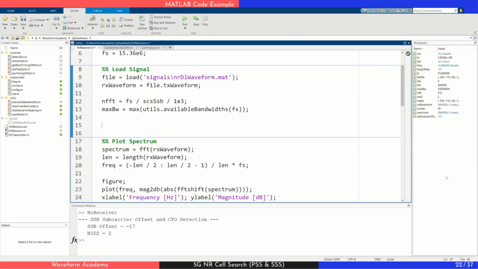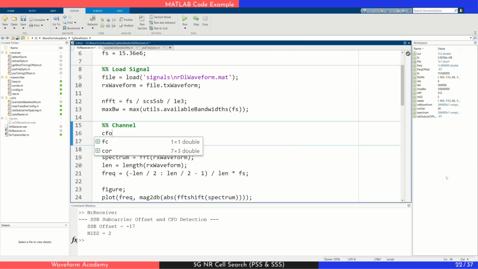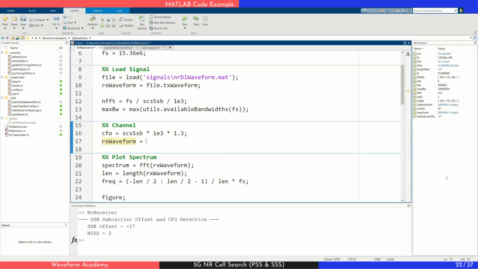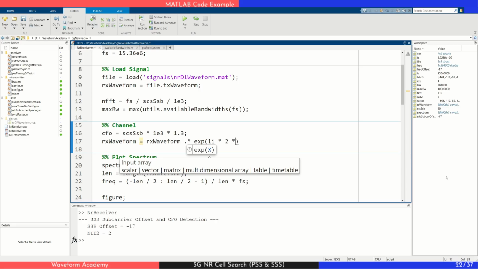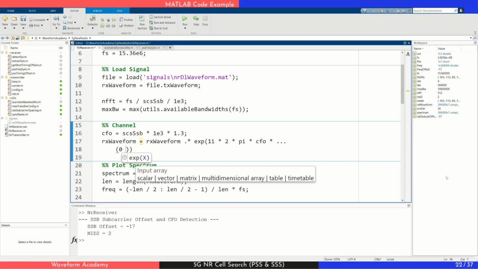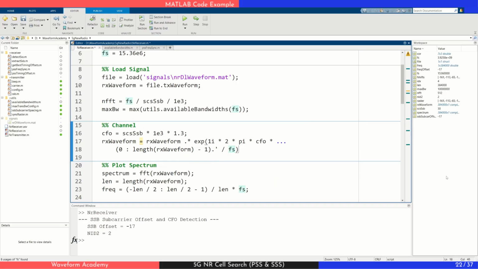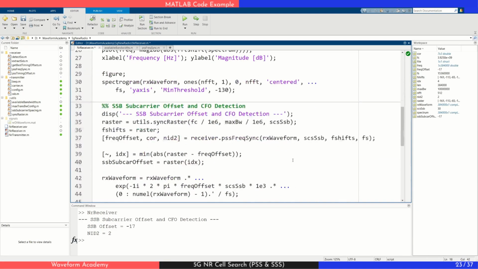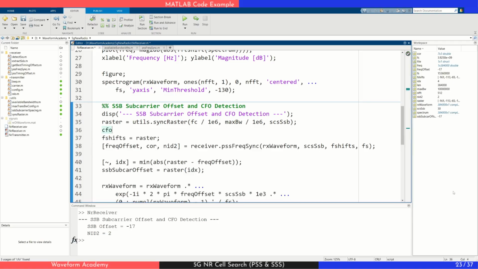Now, let's simulate a simple channel with a CFO of 1.3 subcarrier spacings. We apply this offset by shifting the signal using a complex exponential function based on the defined CFO value. To ensure accurate detection, we expand our search range by adding extra frequency shift candidates around the known raster positions.